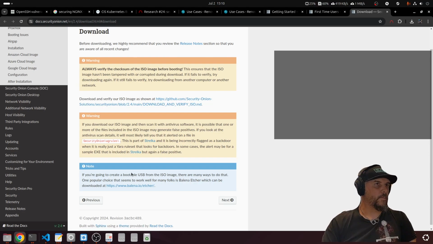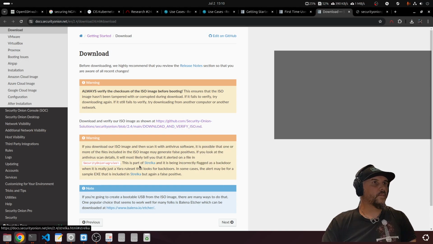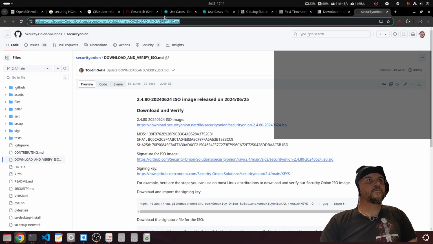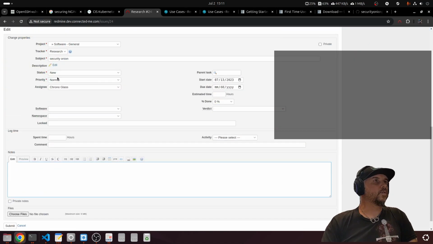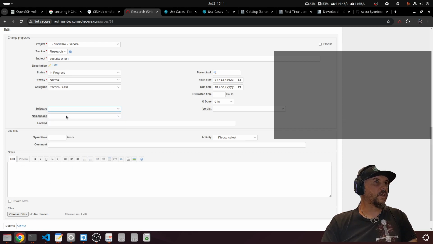Download ISO. If you're creating a bootable USB from the ISO, no, we're not doing that. Well, we might, but all right. I'm gonna grab this because this is part of our research. There's our docs. Let's edit you. We're gonna put you to in progress. You don't get a software tag. You don't get a namespace.